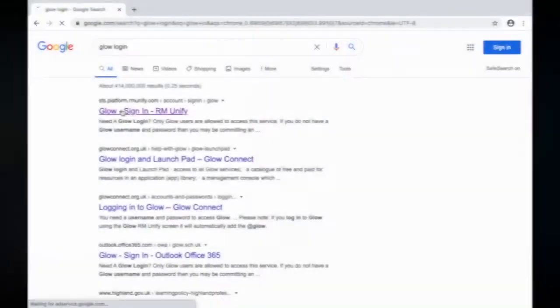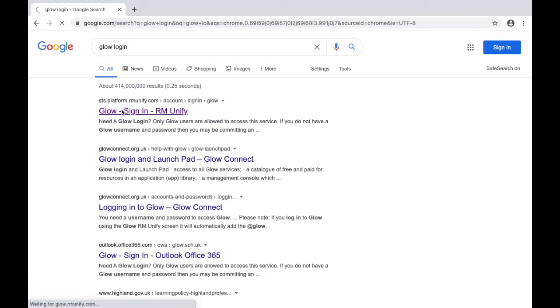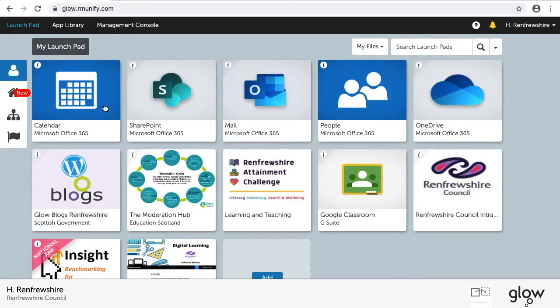Hi everyone, today we're going to look at how to use Microsoft Forms within Glow. Now the first thing we have to do is log into Glow, and from there we'll get access to all of the Microsoft tools that are available.